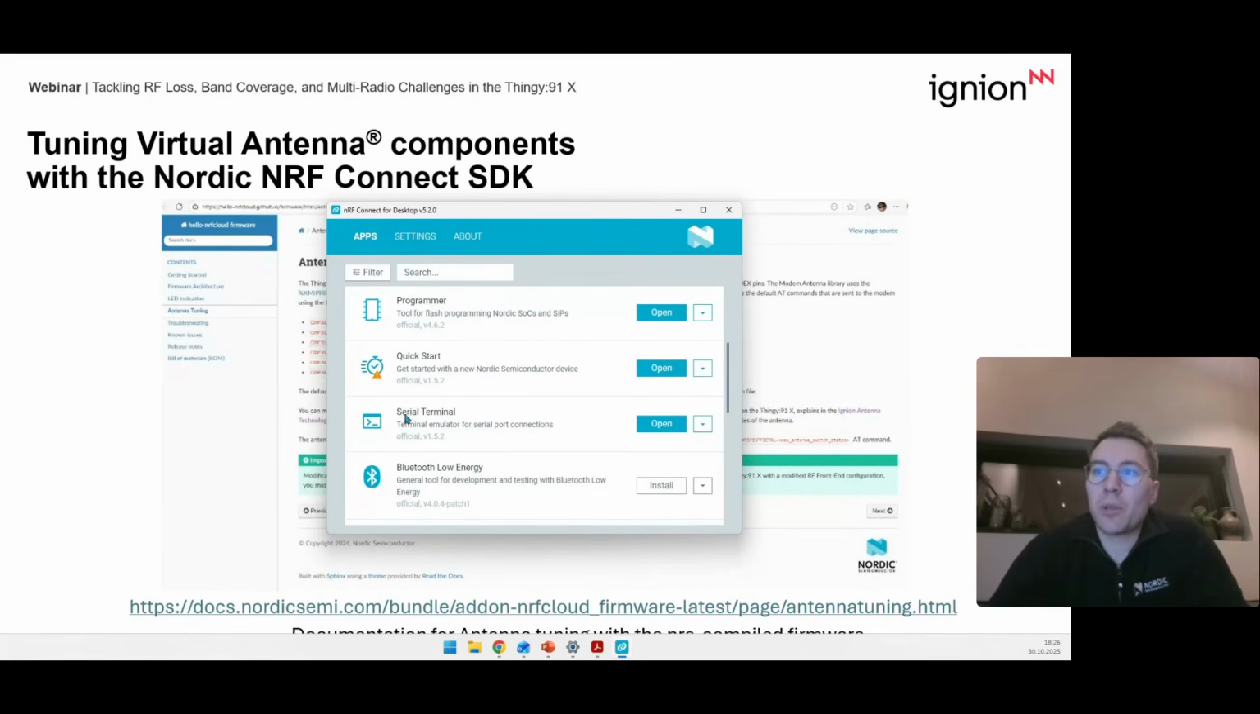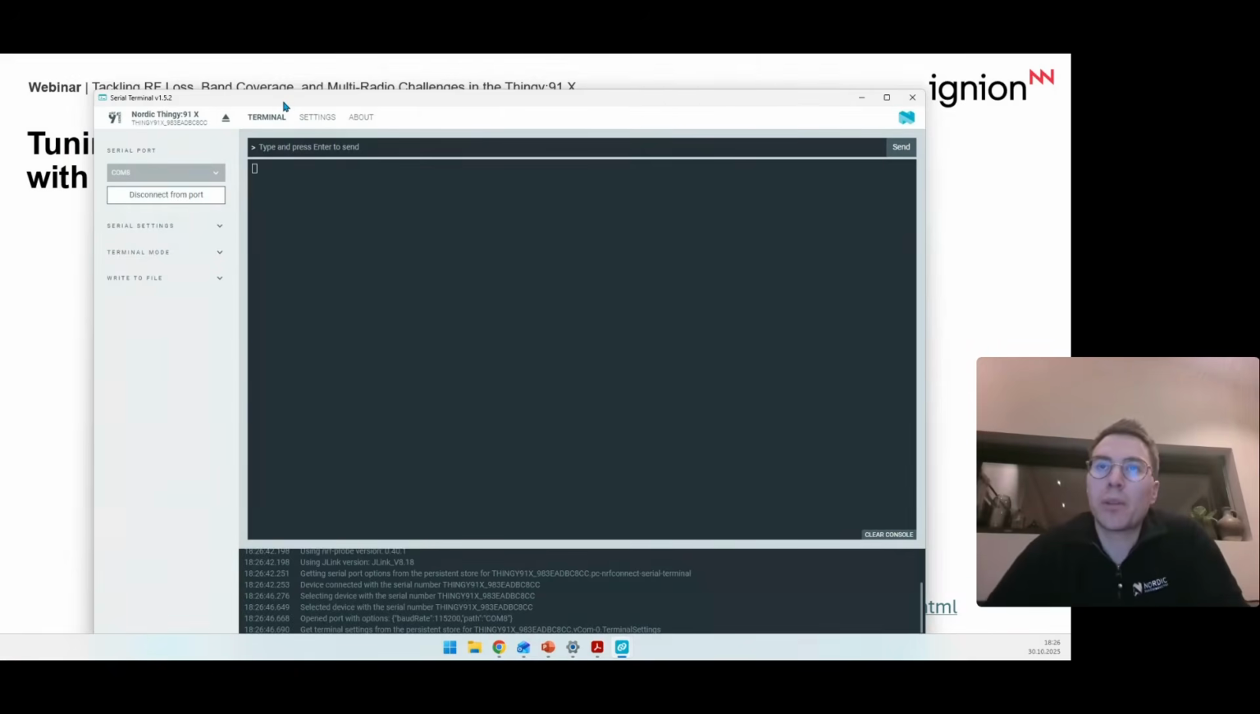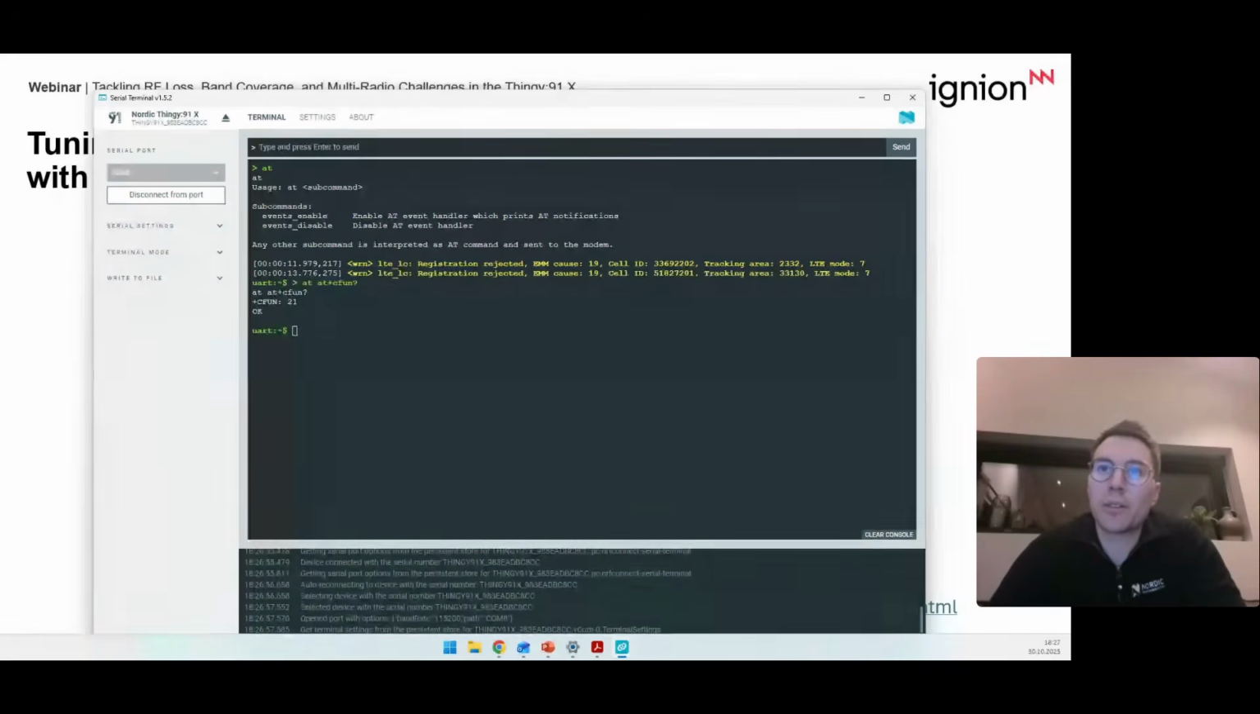But I'm going to use the serial terminal to send AT commands. And I can select the device, Nordic Thingy 91X. And when I press the button, let me reconnect, I should start to see some boot up messages here. And here I can send AT commands by starting with AT and then a command. I can check the mode, AT+CFUN?, for example.